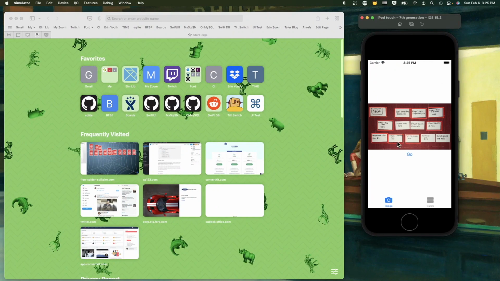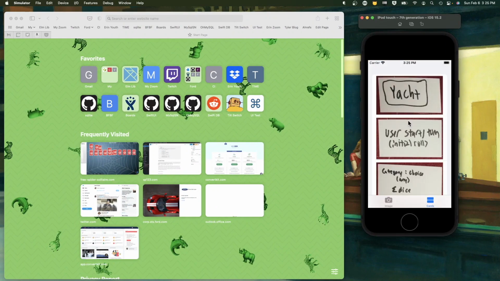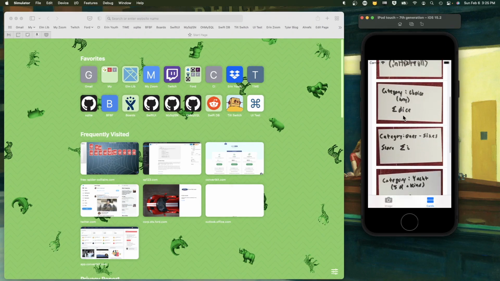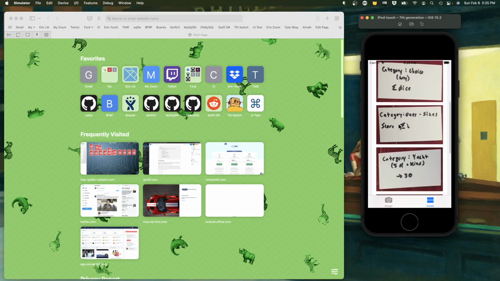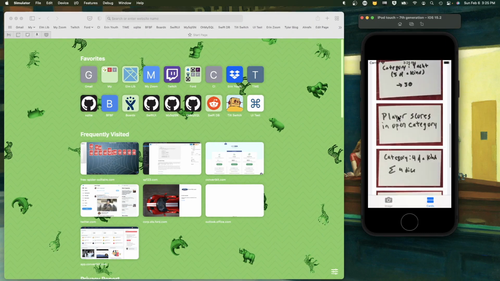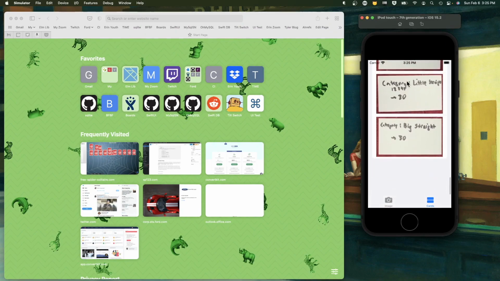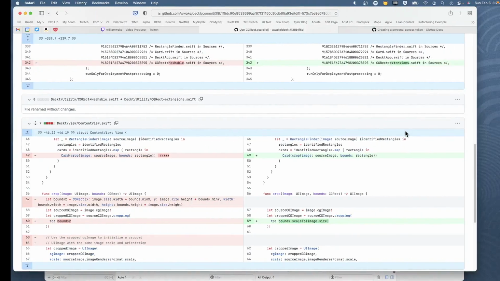Okay, so we already had it doing the rectangles, but when you do them, you get the cards. Now these cards are all unique. They're positioned, extracted from the right position in the giant one. We have yacht, user starts turn, category choice of any, category 1s through 6s, and so on. All the cards that we identified out of that first screen.